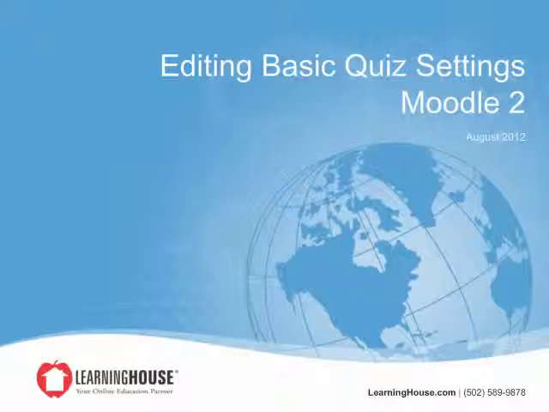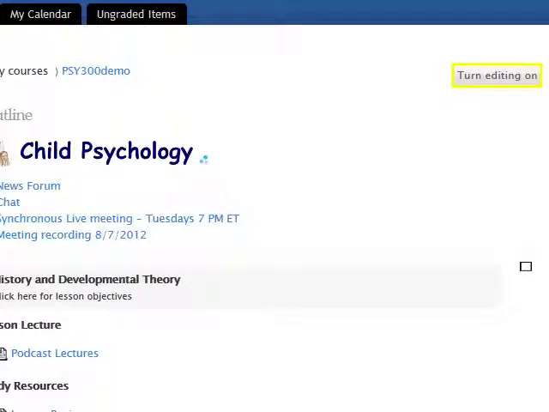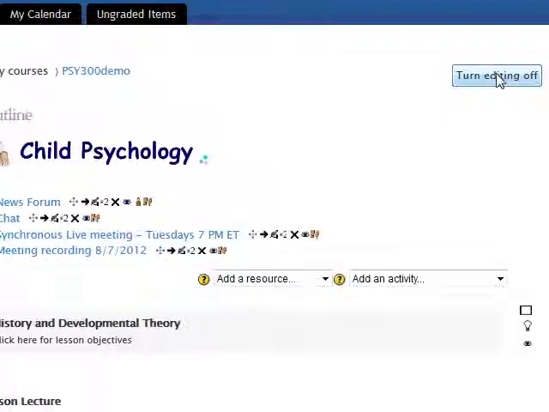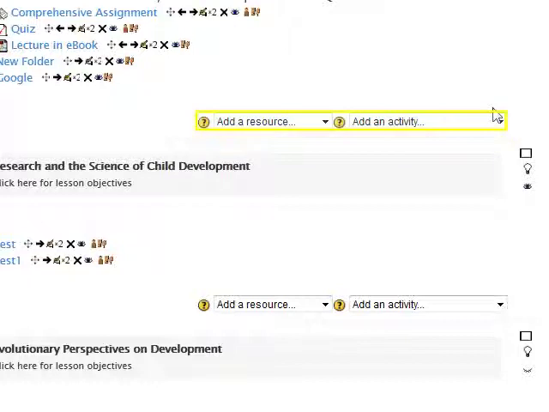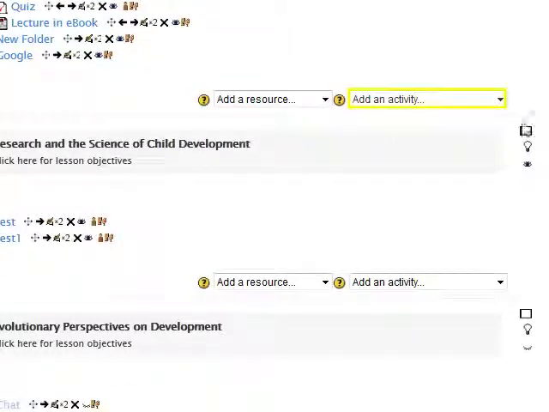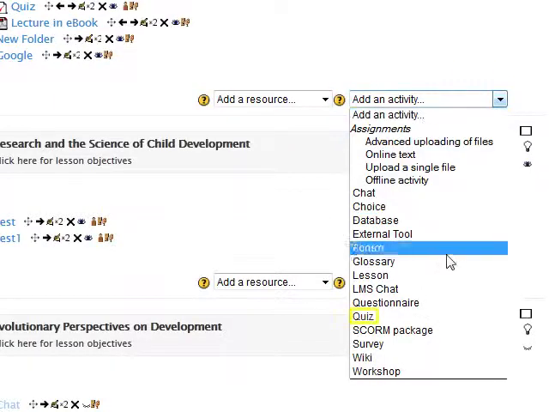This tutorial is an overview of the quiz settings and options available in Moodle. From the main course page, first select the Turn Editing On button located in the upper right-hand corner. Once editing is turned on, you will see the drop-down menus titled Add a Resource and Add an Activity at the bottom of each module. To create a quiz, click on the Add an Activity drop-down menu and select Quiz.